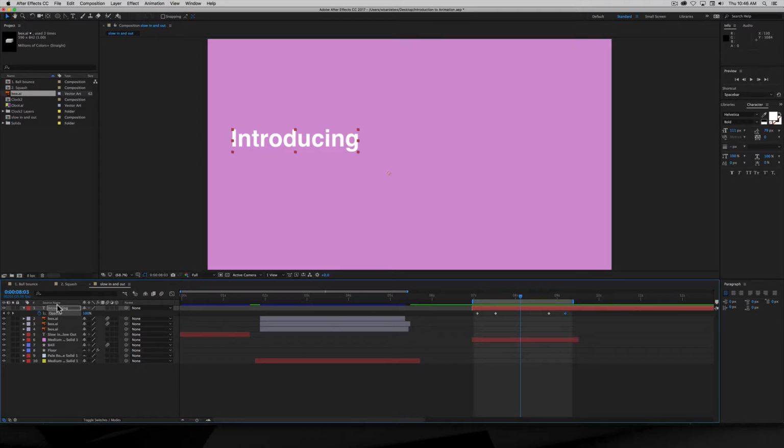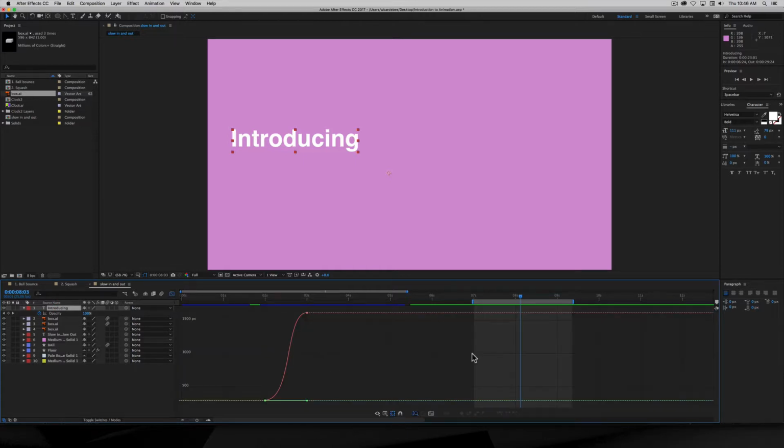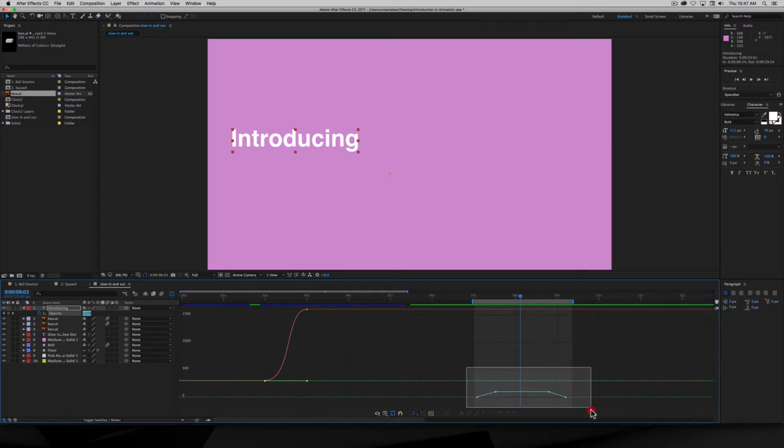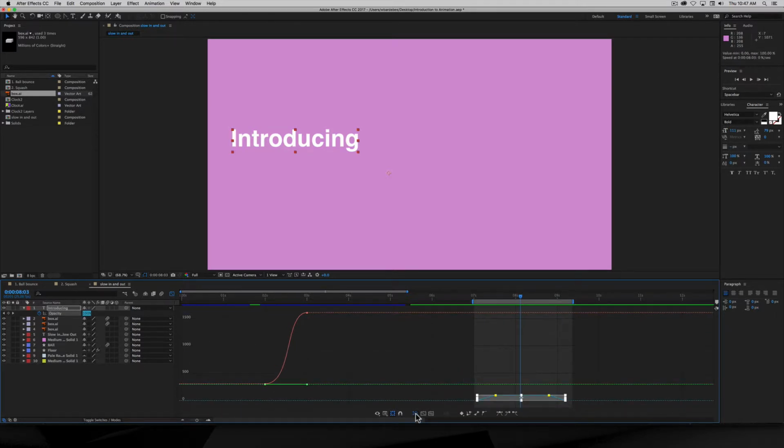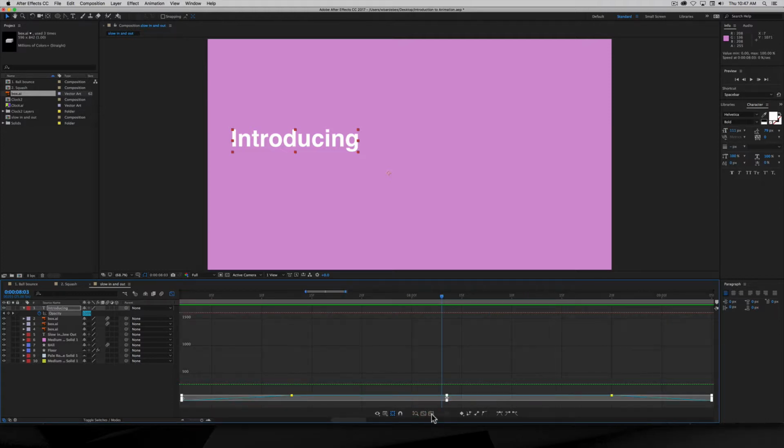In a situation like this, I would still apply the idea of easing in and easing out. If I come to my graph for opacity, there it is there. If I select these and I click on the auto zoom graph height, let's just come to here.